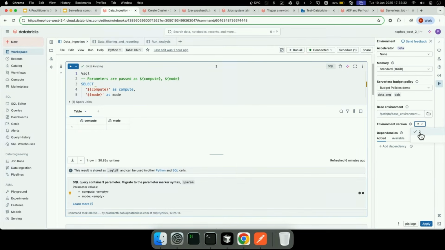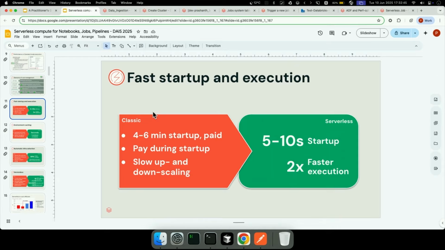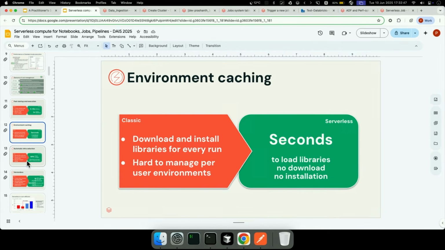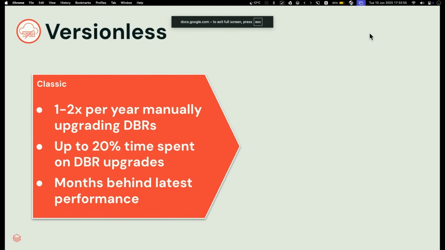For example, in the case of classic, you'd be upgrading the DBRs constantly. Like if you attended the session with Roland, he did talk about one specific thing on serverless. Yeah, this is the slide I was looking for. He talked about versionless, where a lot of our customers are spending a lot of their time manually upgrading DBRs, and up to 20% of their time is spent only on upgrading.